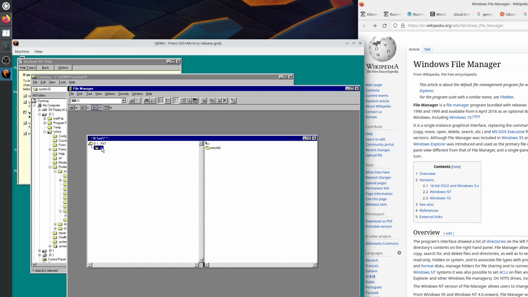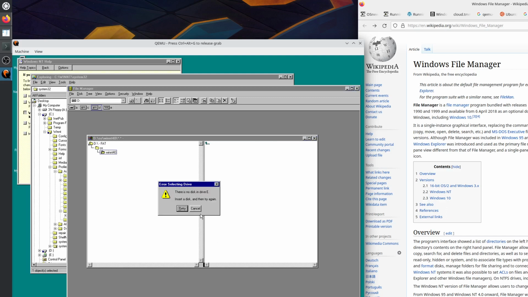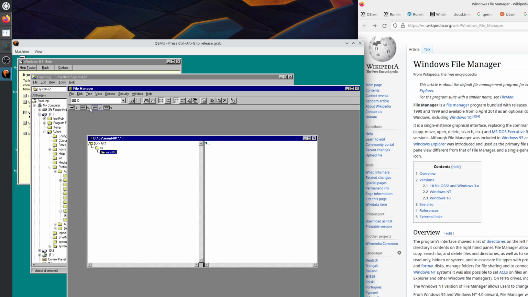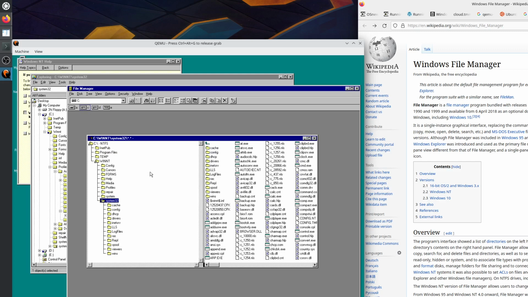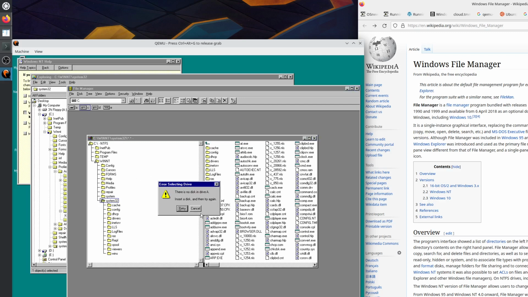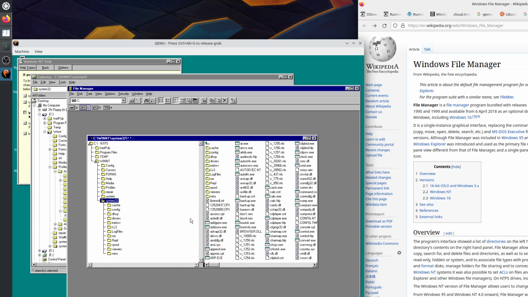So what is D? I don't know. This is probably the CD-ROM. This is C, the primary partition on the hard disk. And this is the floppy drive. Okay.